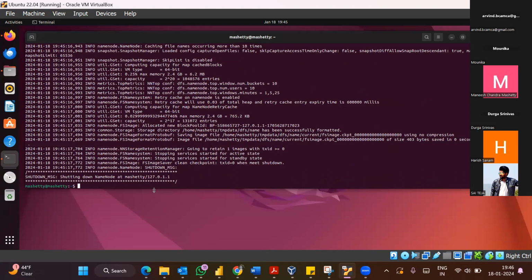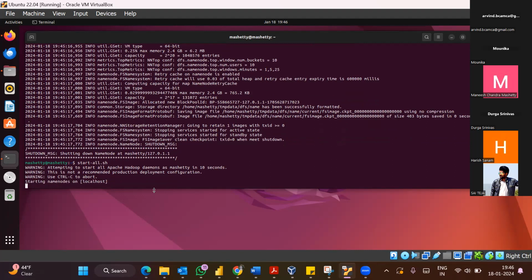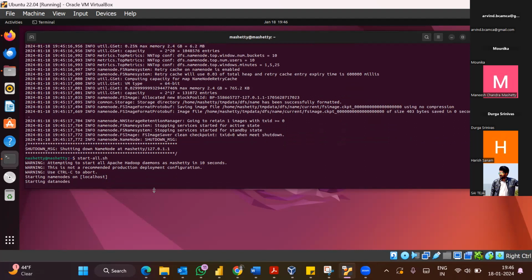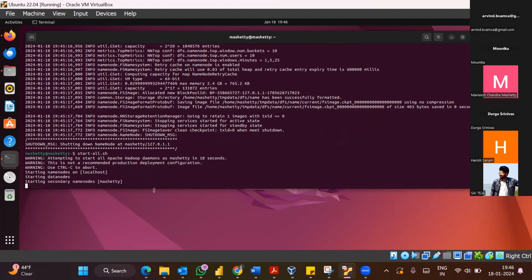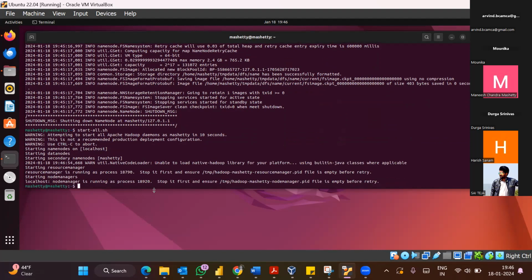Now you do start-all.sh. Take it together, it's one command. Start, enter. So I told you, if you mismatch any configuration, then you will not be able to start. And now everything is starting properly: your namenode, datanode, secondary namenode, resource manager, and node manager are all starting. All 5 services.